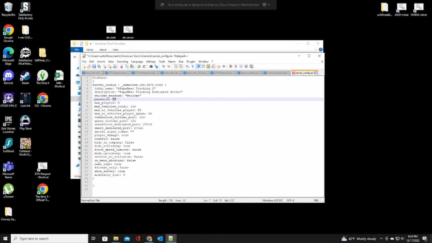You probably want to give it a password. For the fun of it, we're just going to give it 5 zeros, okay? Just to give it a password. Max players, still can't change that right now, so leave it alone. Max vehicles, no. Can't change those, can't change that.